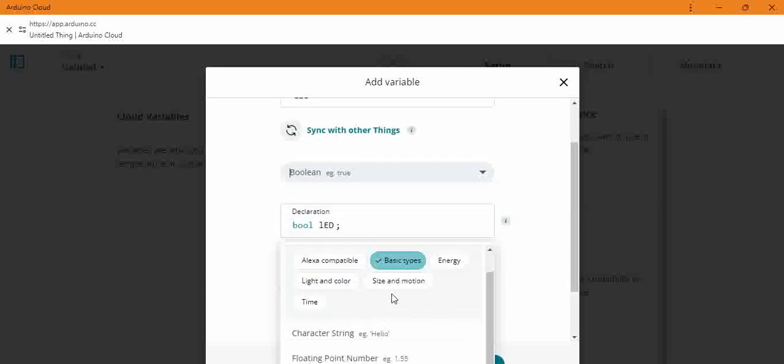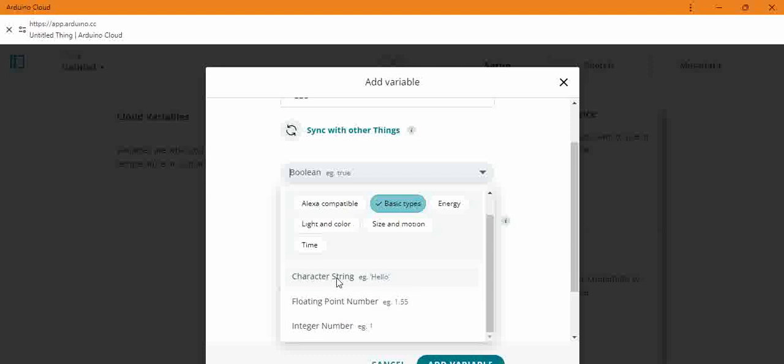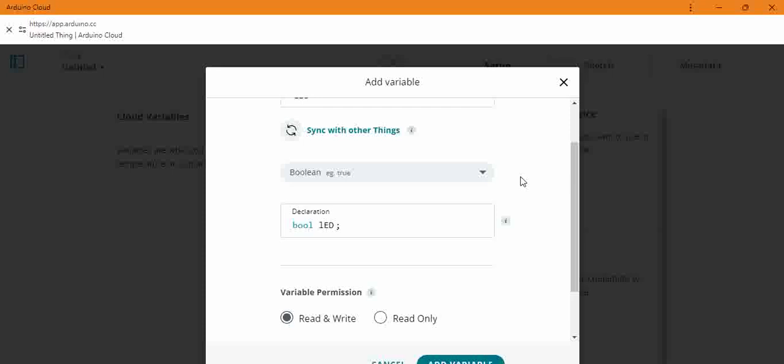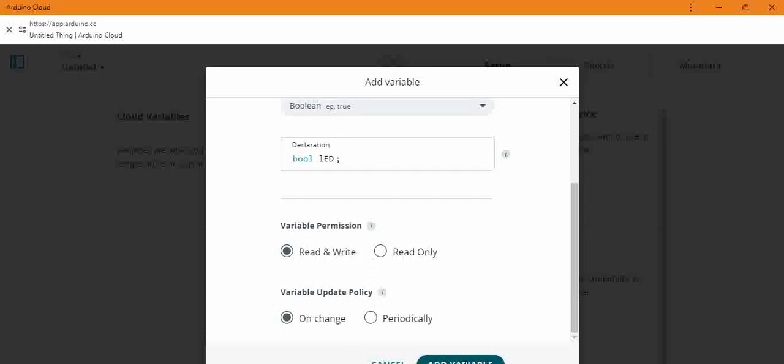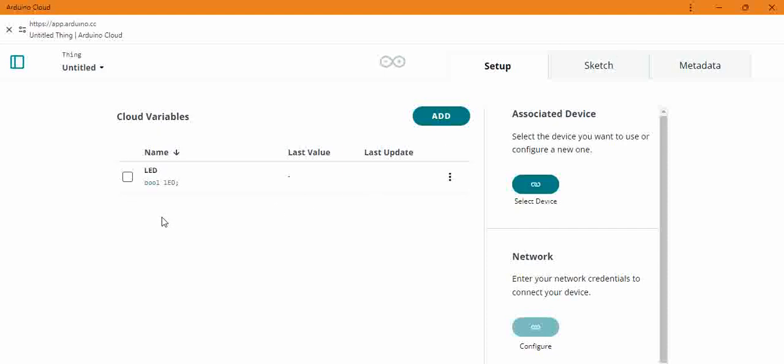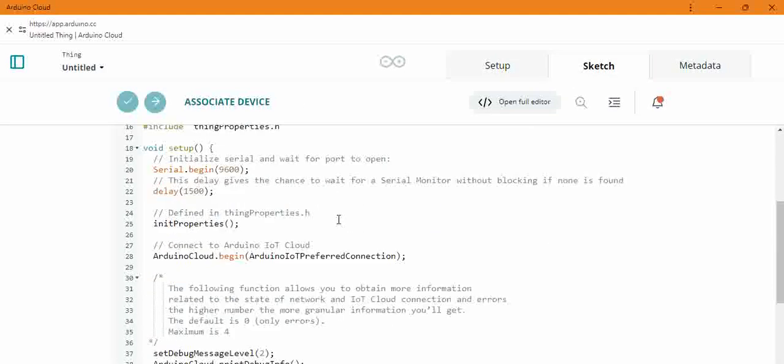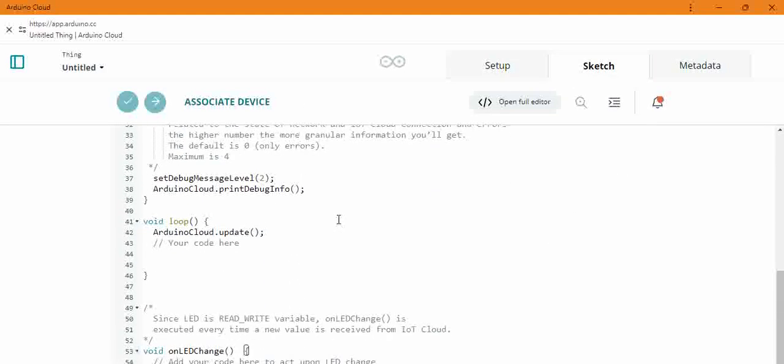It is just a Boolean type. Okay, you can see the declaration bool LED. Now click on add variable. So you can see LED got added, and automatically you can see the sketch also got created here. We have to write what happens when we do an onLEDChange here, that we will see.